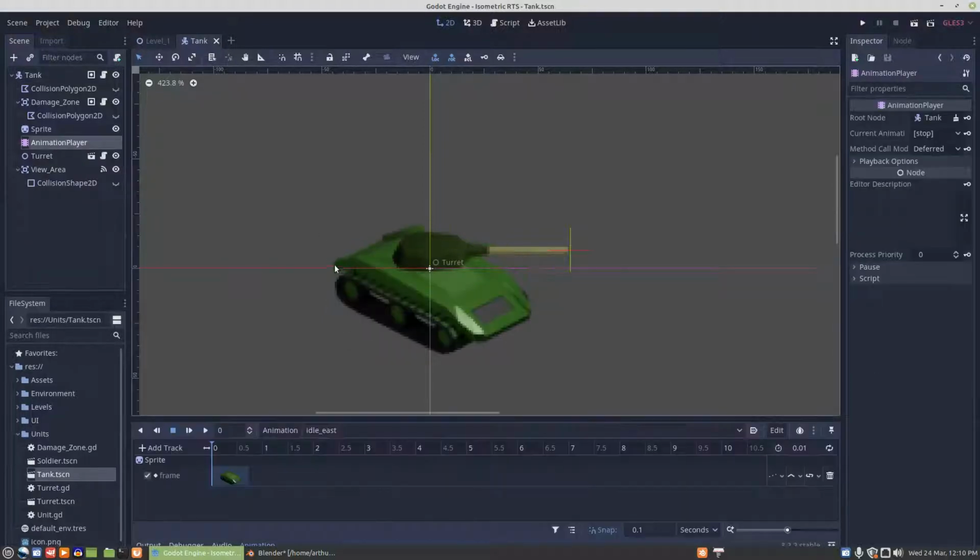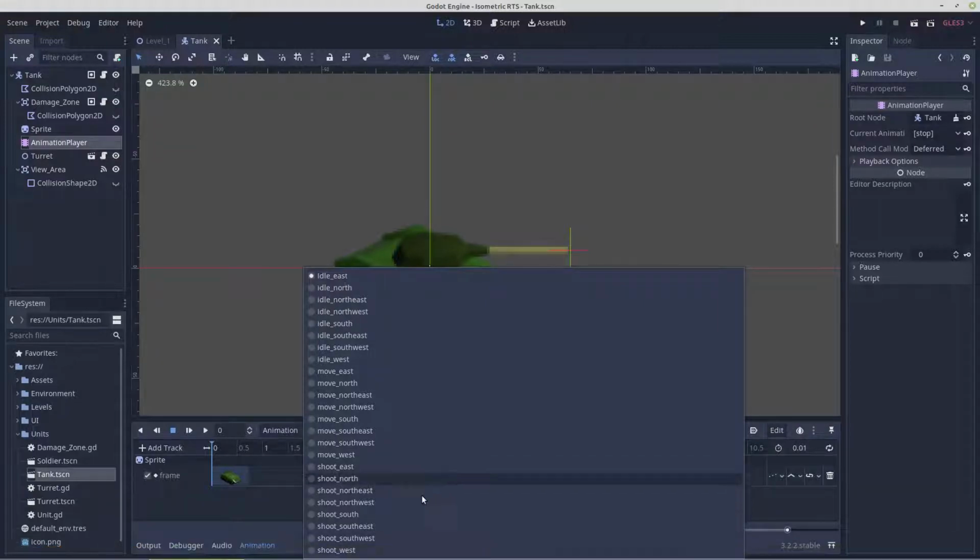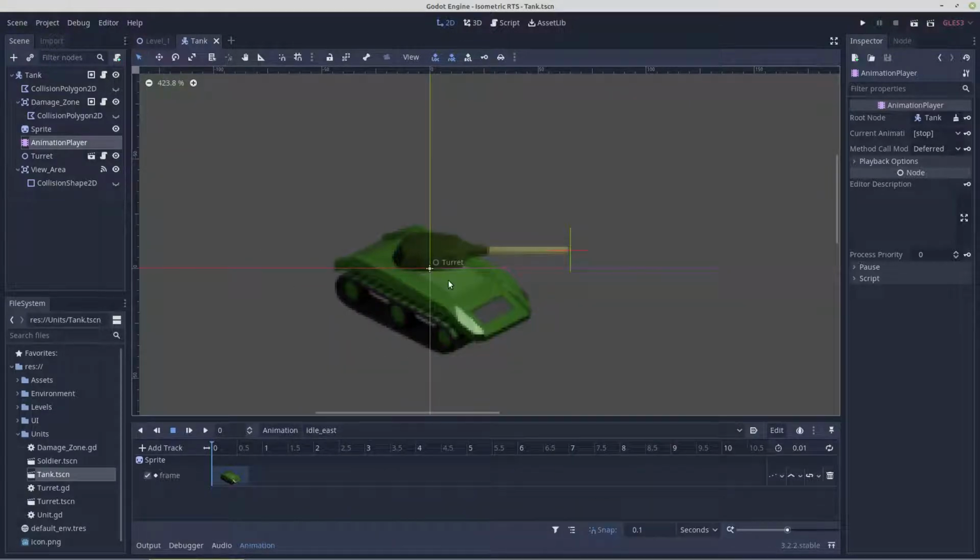We'll have a look at the animation player. This is exactly the same as the character done in the last video, the soldier character. It has all of the same animations for shoot, move, and idle. The difference with this one is the sprite sheet only consists of 4 frames per direction, and the shoot animation and the idle animation is just one single frame of the move animation. So it's just consolidated, and the animations are present and possibly will do other things.